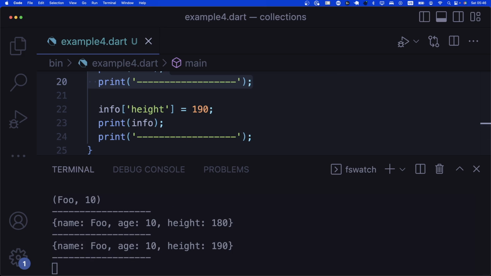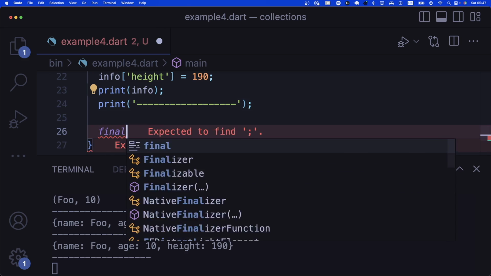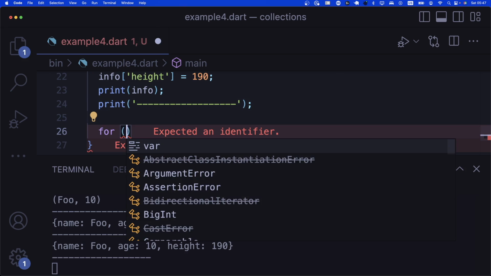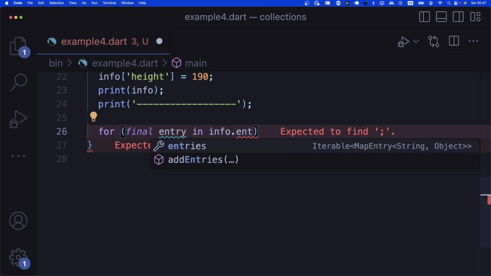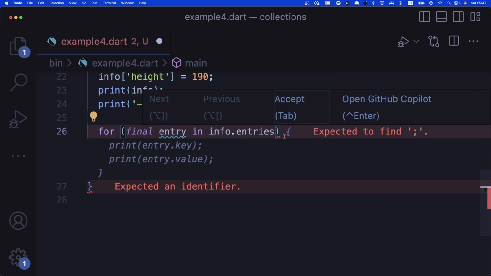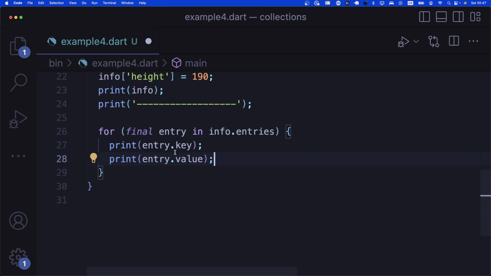Okay. Now you can also iterate through the entries within a map. However, since Dart yet doesn't have tuples, the syntax is a little bit strange. So you would say final. You create a for loop: for final entry in info.entries, and every entry is then a map entry, and then you would print its key and value. All right, so the keys and values are inside this entry.